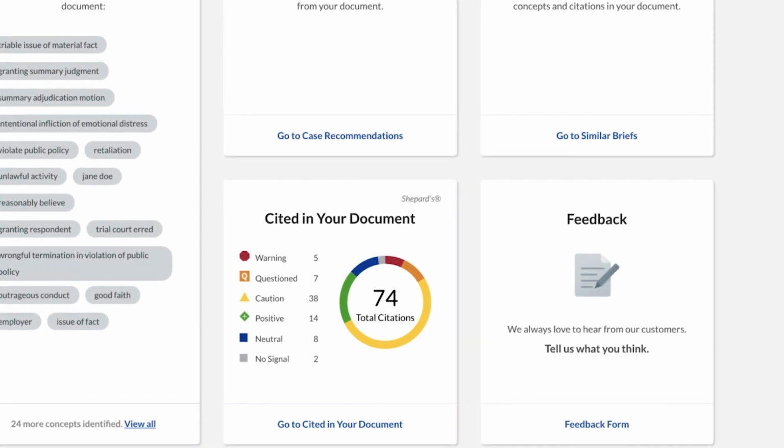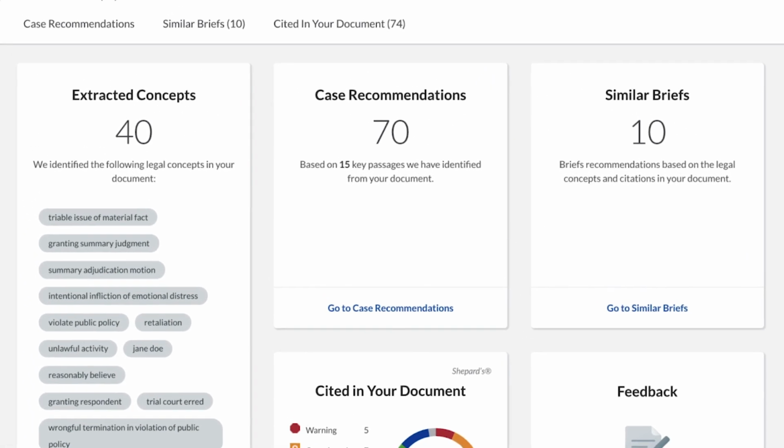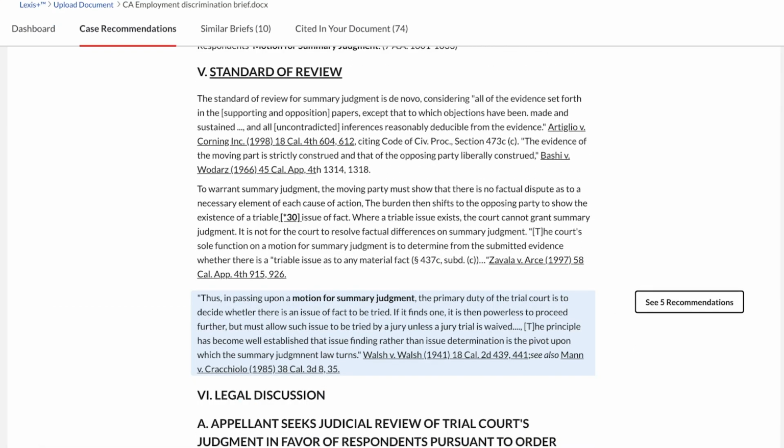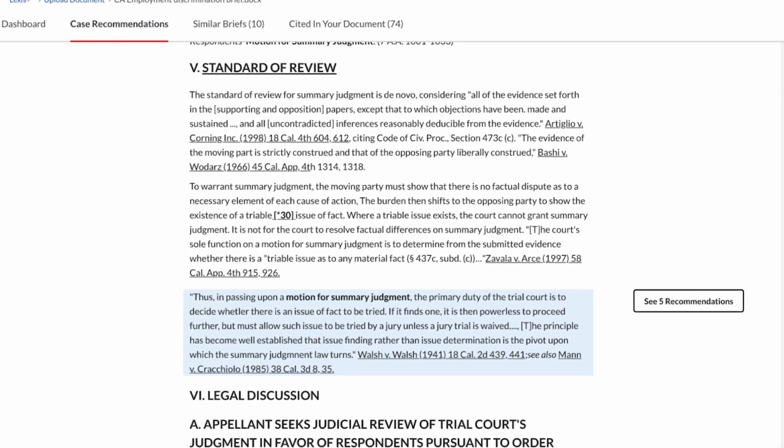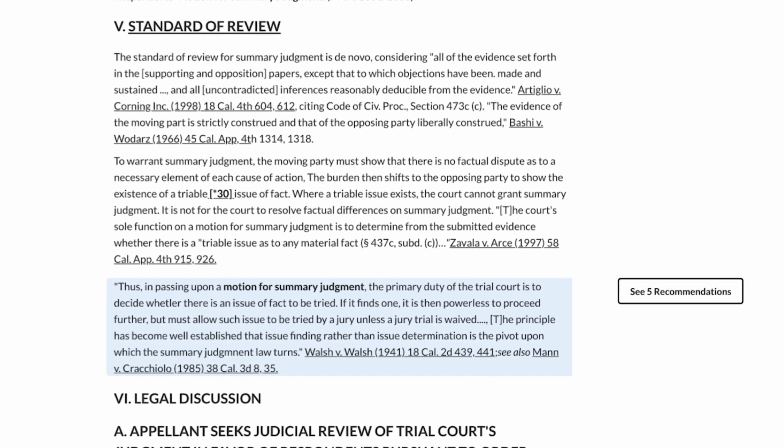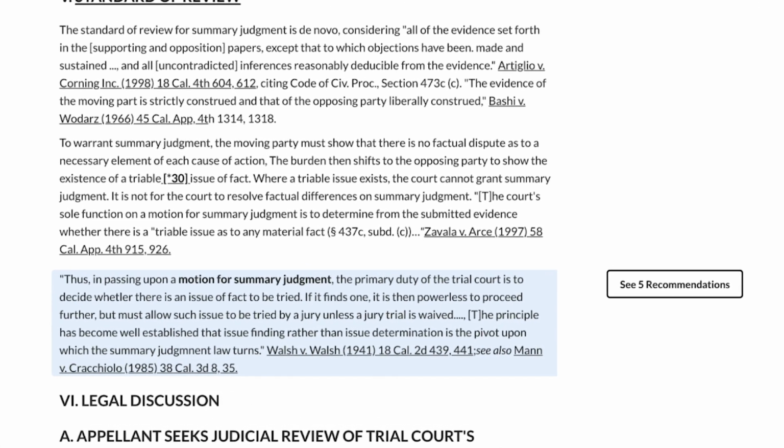For recommendations on relevant cases you might have missed, click on the Go to Case Recommendations link on the dashboard display, or select that option from the tabbed headings at the top of the screen. This will bring you to the first point in your document where Brief Analysis has identified a passage with recommendations. The text of your document is displayed, and the tool highlights key passages with the case recommendations based on points of law or arguments identified in the brief.